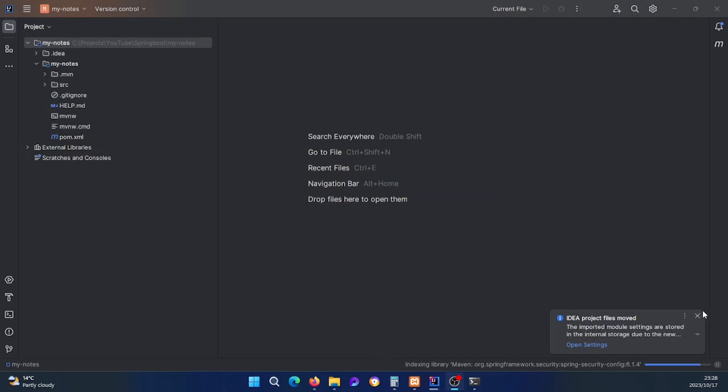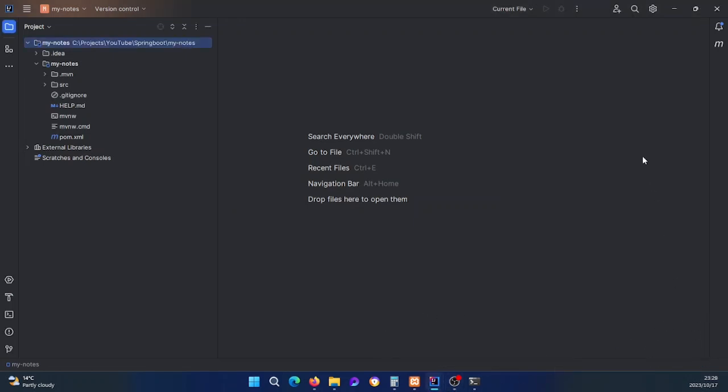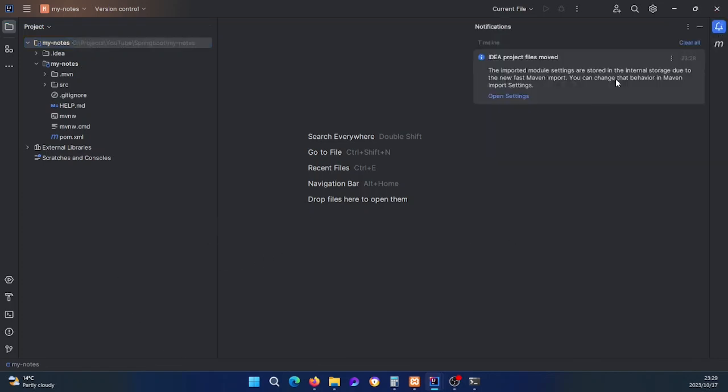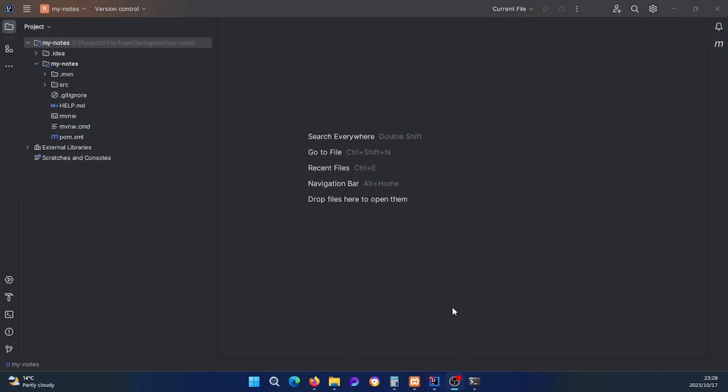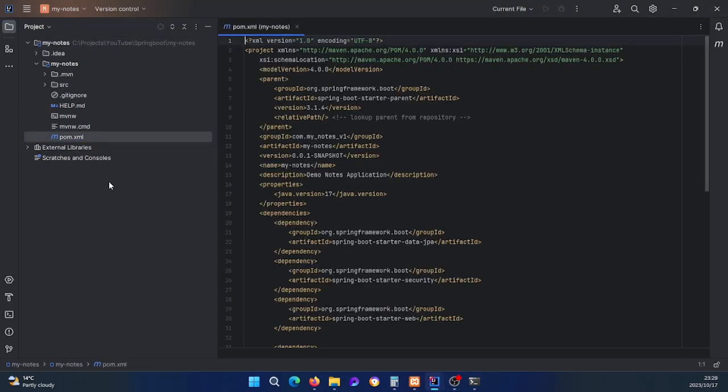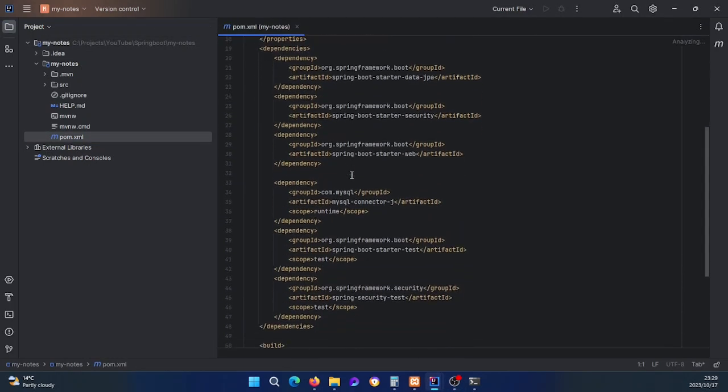Okay, so I'm just gonna pause the video because currently Maven is downloading all of the dependencies, and it might take a while. So let me just pause the video and then I will return once it's done. One moment for me, please. Right, I think my project is done. Okay, so let me go to the pom.xml file.